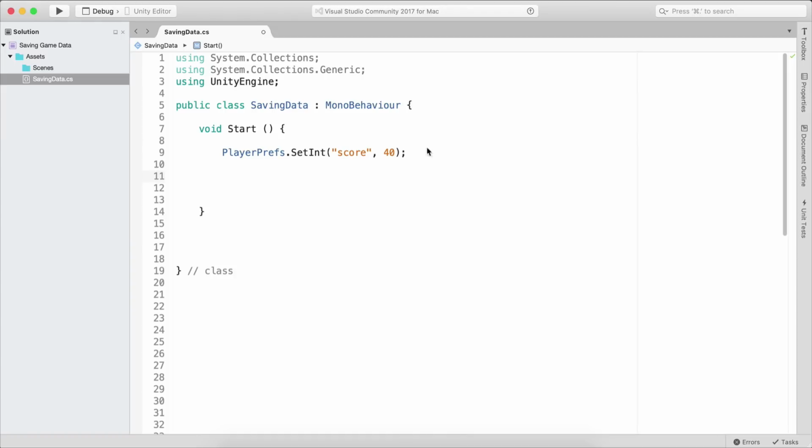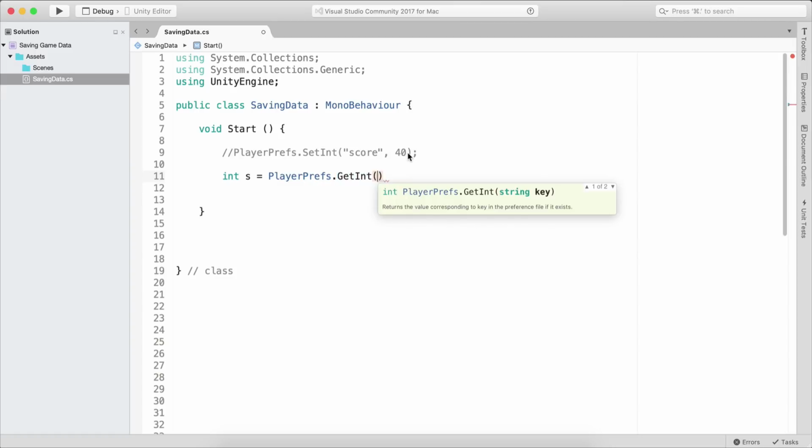If we want to retrieve this data, we need to use the key. In order to get it, we can do something like int s is equal to PlayerPrefs.GetInt, passing here the key. The key is this right here, and it needs to be the same: score. The names need to match up. If you typed a lowercase s for the score here and an uppercase, capital S, there, it will not work. They need to match up.